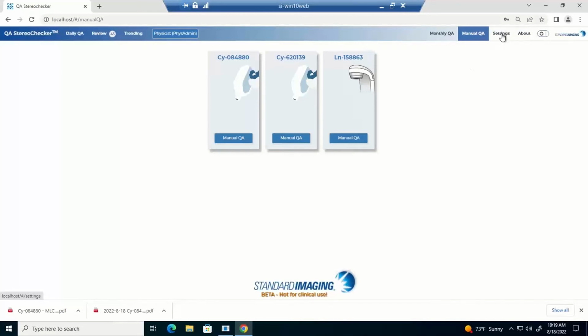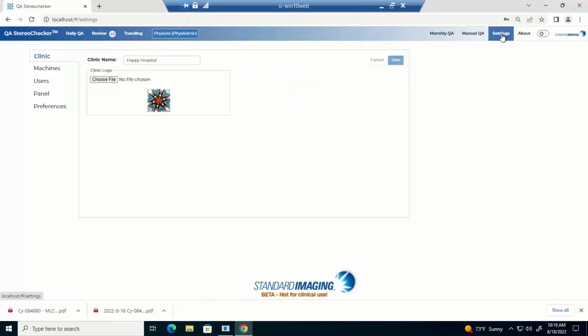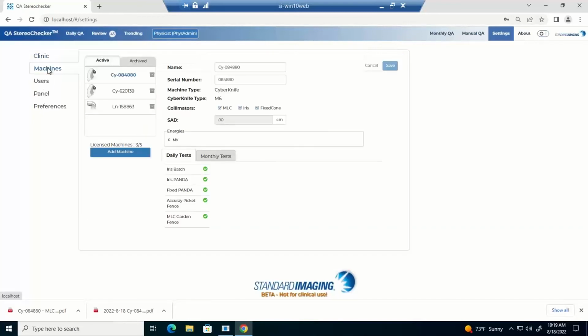In the settings area, we keep everything as simple as possible to keep the workflow navigation as simple as possible. Very few fields are required, a clinic name, a logo should you want to have that on reports. For the machines, once you choose that you've got a CyberKnife and you select your collimator types, the daily tests will automatically be displayed and defaulted. If I don't have an iris, for example, then an iris panda and an iris badge test would simply not be available because you don't have them, you're not going to test them. Why make a cluttered view on screen for things that you don't necessarily have.